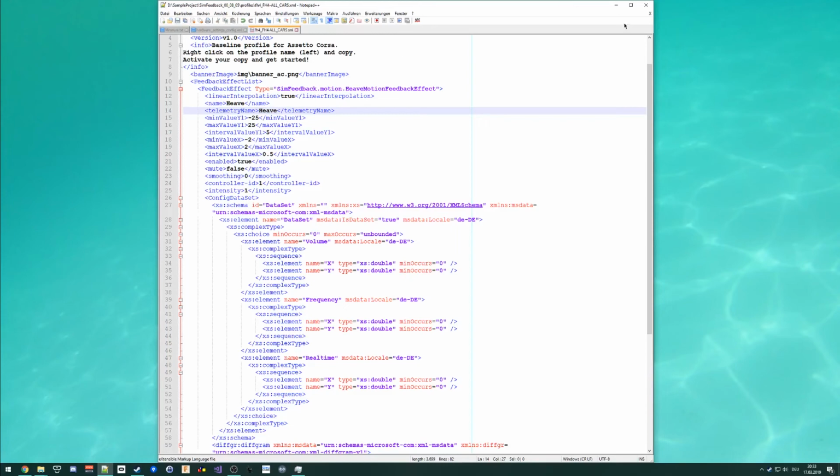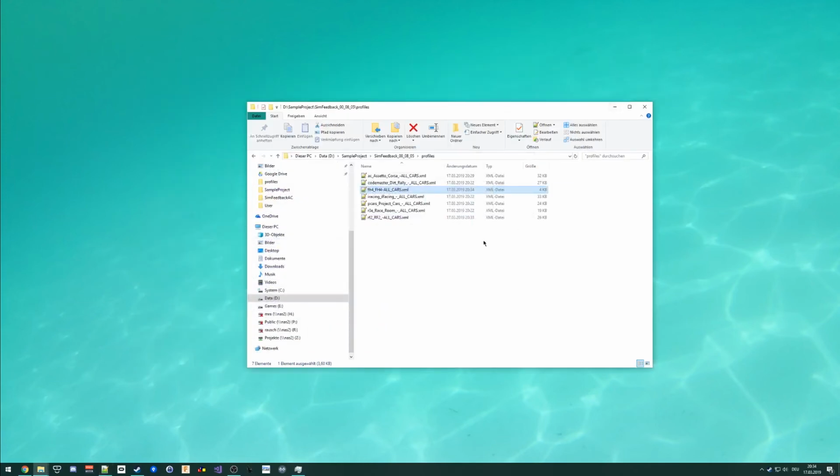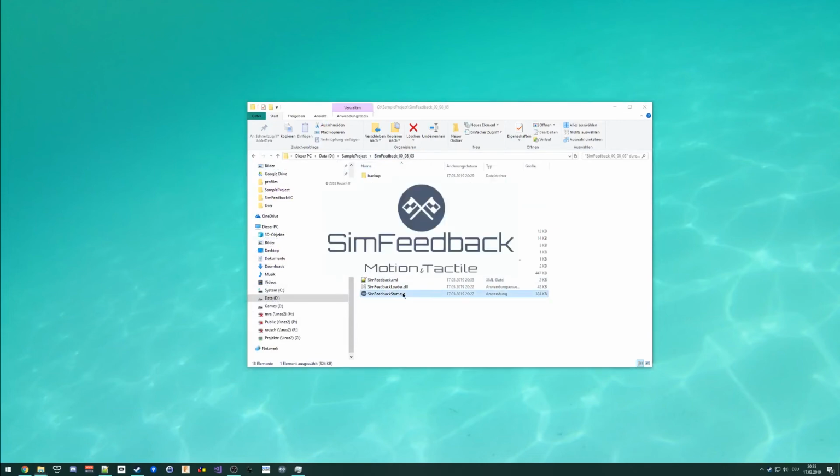Save it. We need to edit some other keys like the TelemetryProvider. So it's Forza Horizon 4 for the TelemetryProvider, and call it here Forza Horizon 4 or cars, like this. We leave the rest here, so save, and then try to start SimFeedback.